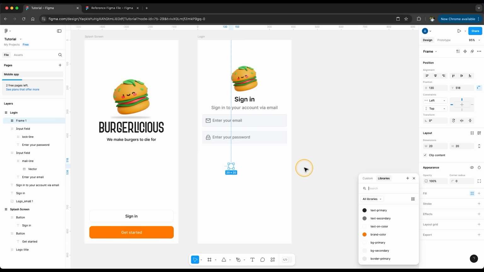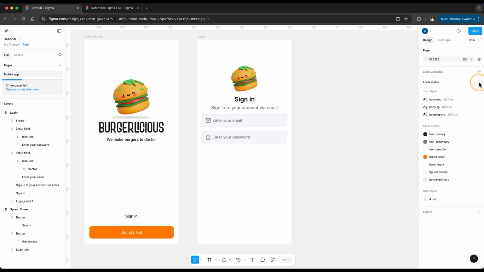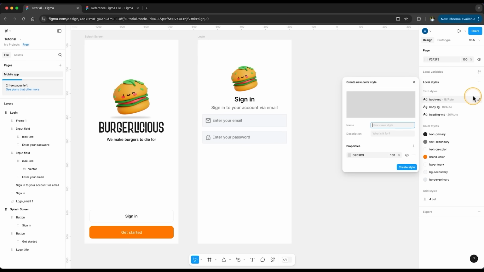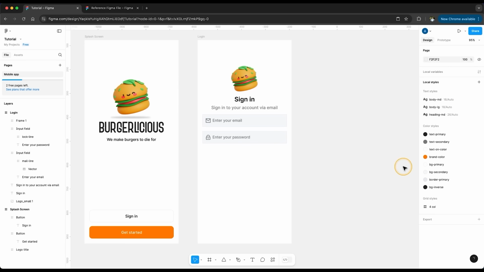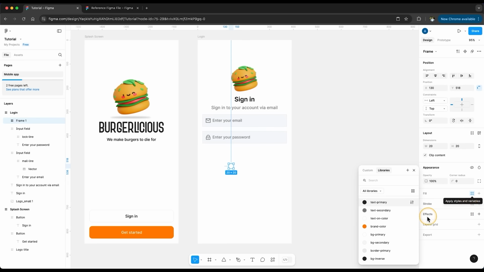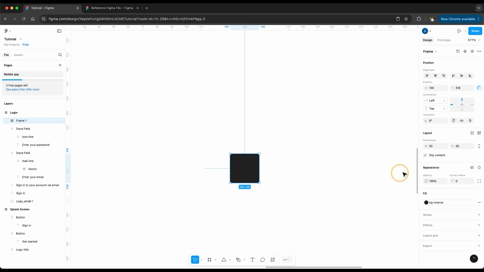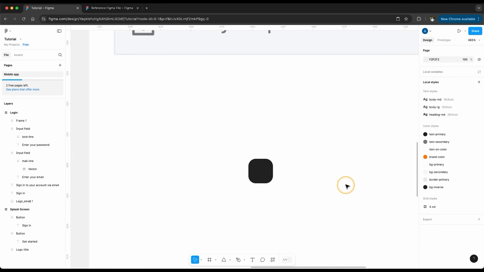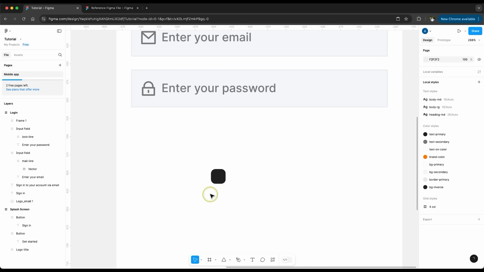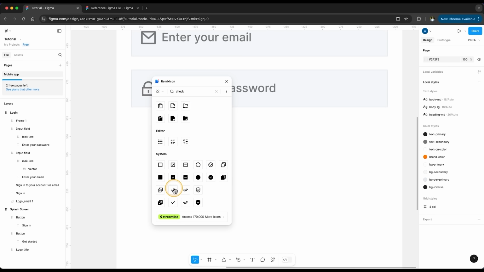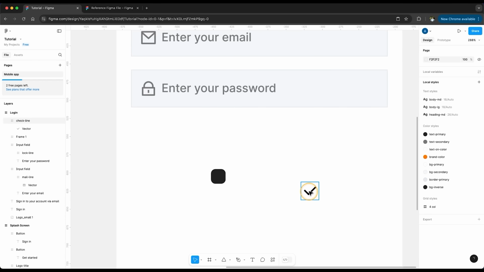We don't want that. So we can quickly create a new style in local style, click plus, select a color. Let's name this peachy inverse and let's give this dark gray color. Now let's select this and apply peachy inverse. Let's zoom in and let's give it a 6px corner radius so that it has rounded edges. Yeah, that works.